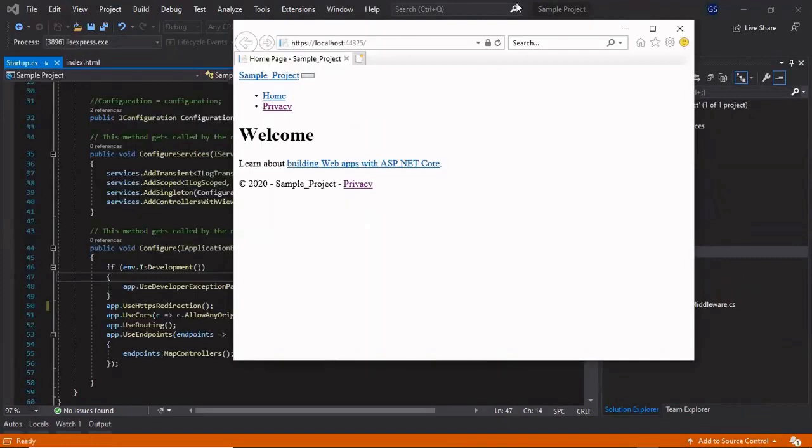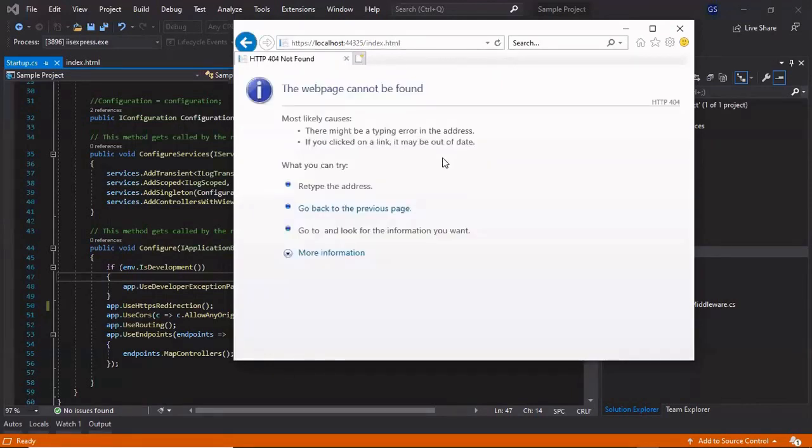To access our static file, we need to give the file name after this port. So let's give the file name index.html. If you notice, we are getting a file not found error because no middleware was added into the request pipeline to serve the static file. So now let's configure the static files middleware into our request pipeline.